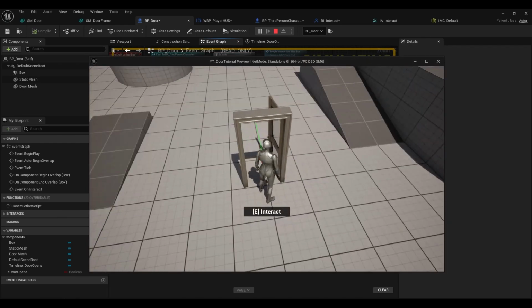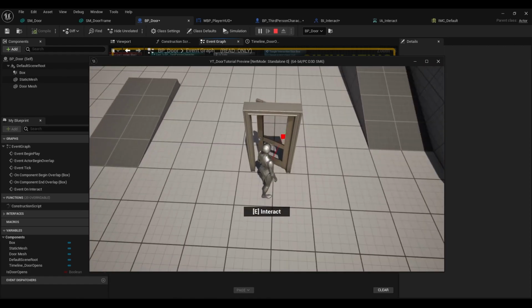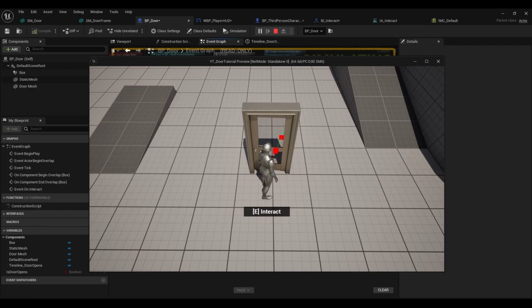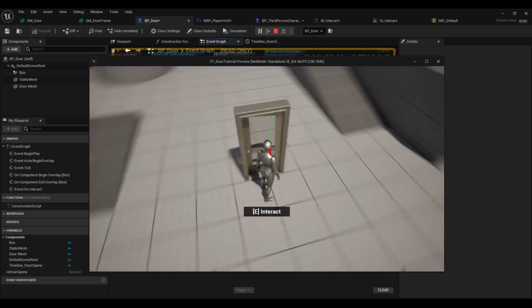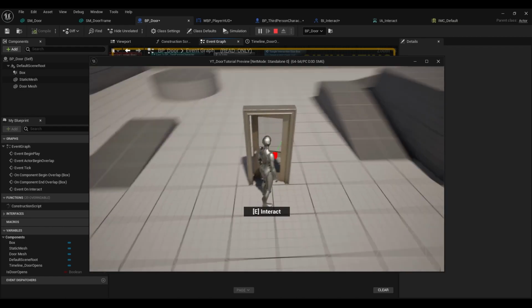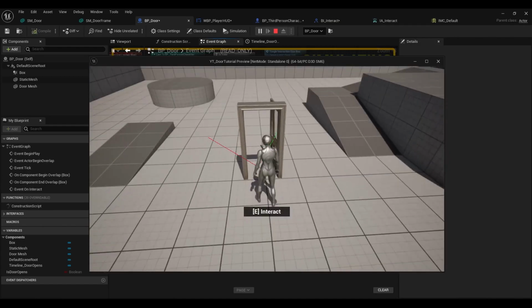Now look, it's very smooth, and you can close it again, or you can spam your E button and it's not like stuttering or something like that. It's very smooth, and you can walk through it.